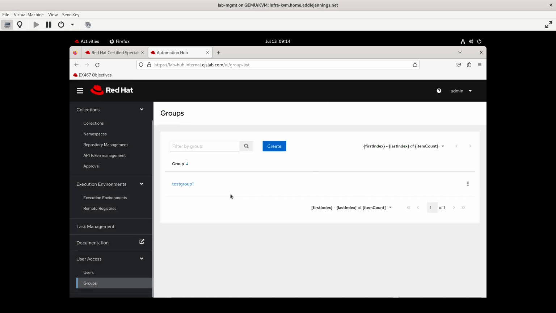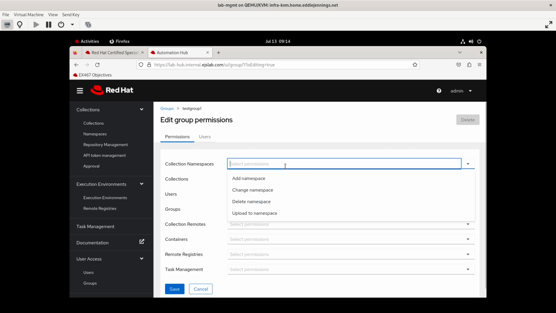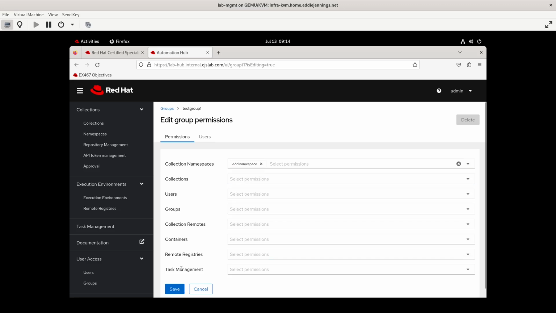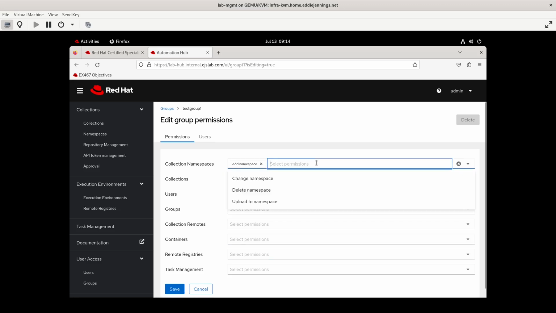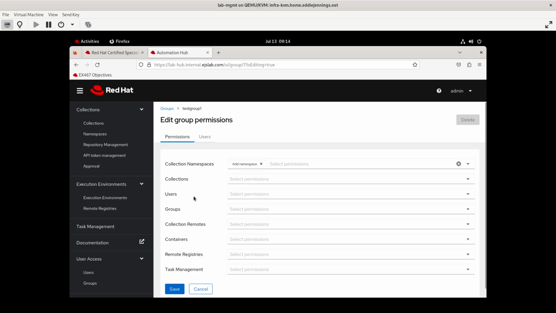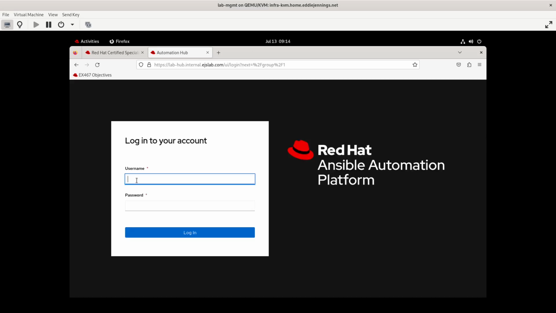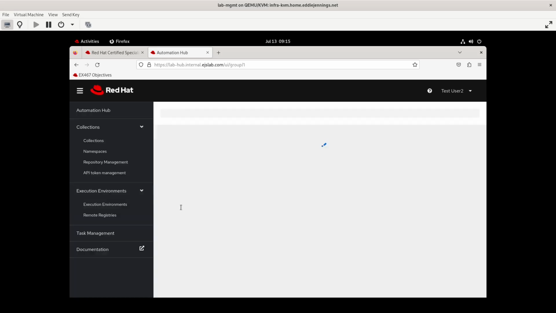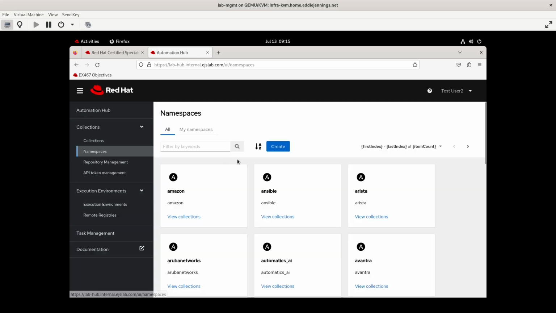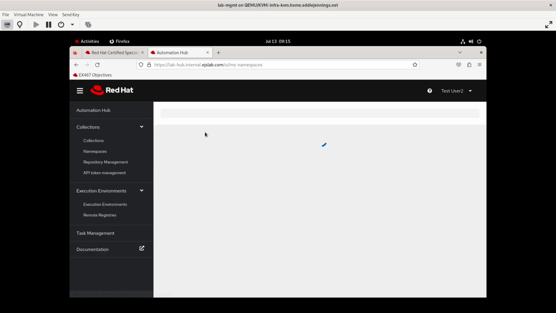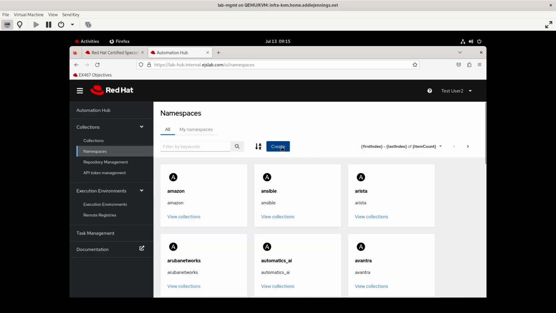And in this group, we're going to grant users the right to add a namespace. I guess we'll also give them the right to, or no, we'll just do add a namespace because I'm curious to see if this will work permissions wise. So great, that group has that permission. Let's log back in as test user 2. And if we go to namespaces, we now have the create button available to us for all of the namespaces.